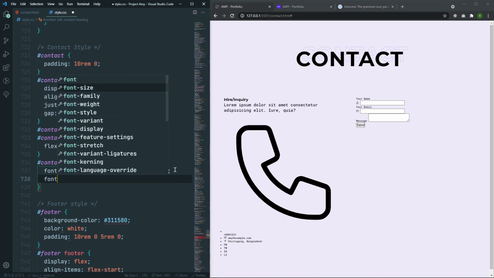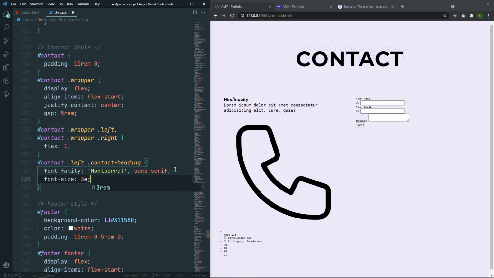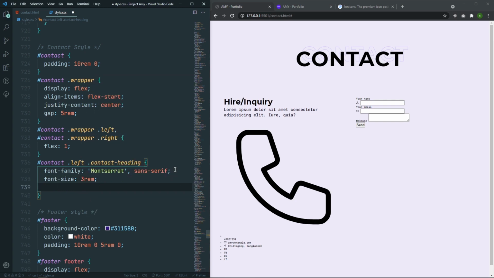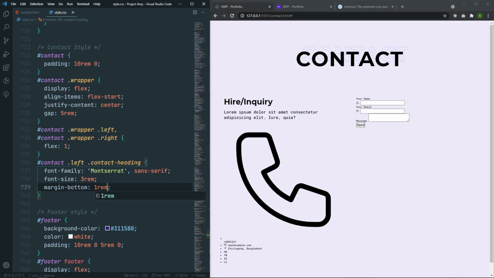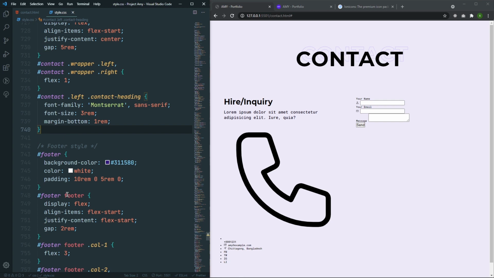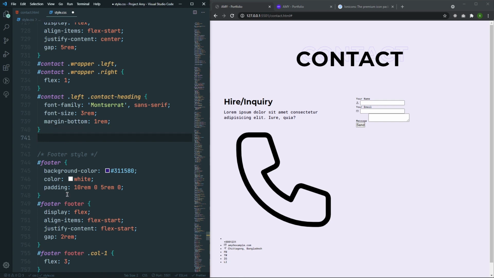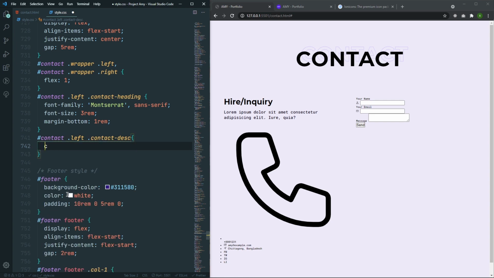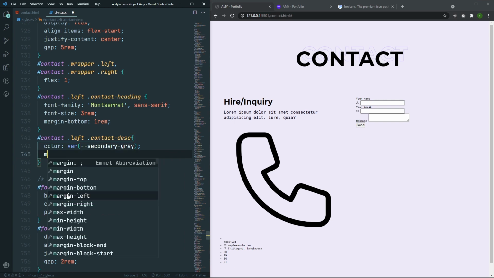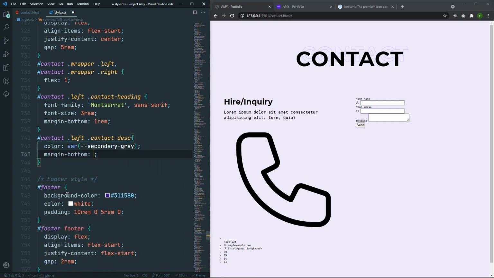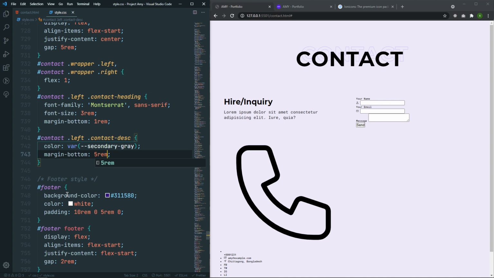So after that, let's increase the size of it, so 3 rem will be good. Yeah, and after that, margin bottom will be 1 rem. Yeah, looking fine. And after that, let's grab the text which is the contact description. So contact left, contact description. Here let's say that the color will be the secondary color, secondary gray I mean, and margin bottom will be 5 rem. Yeah, looking fine.